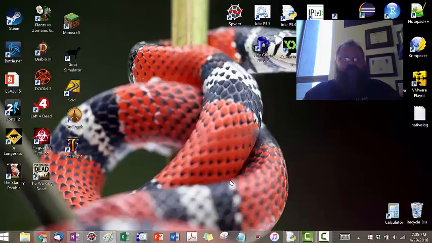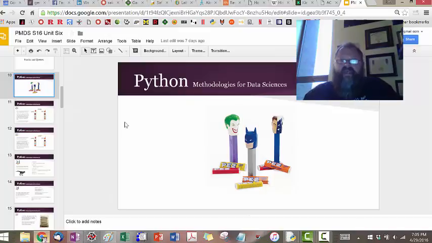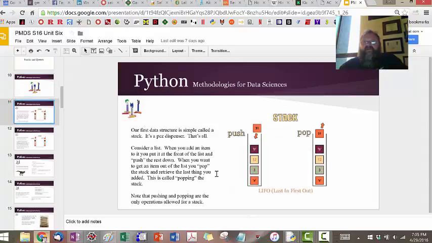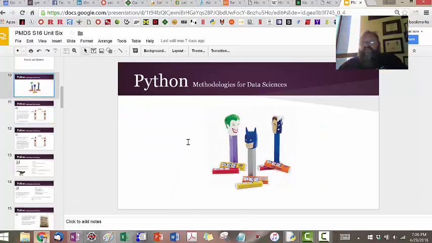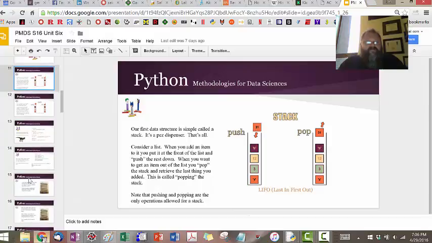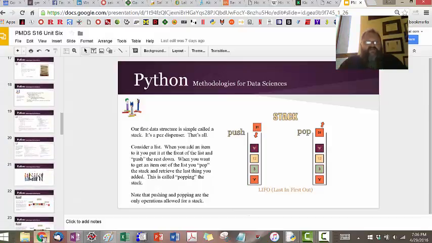So the first thing we're going to do is take a look at stacks and queues. I usually do them together. And if you remember from your slides, a stack is nothing but a Pez dispenser. The first thing in is the last thing out. And you can see we have our little drawings there. So that's a fairly easy concept if you're familiar with Pez dispensers. It's just like a Pez dispenser. You push down, you push down, you push down, and then when you want to get one out, you pop it. And that's it.